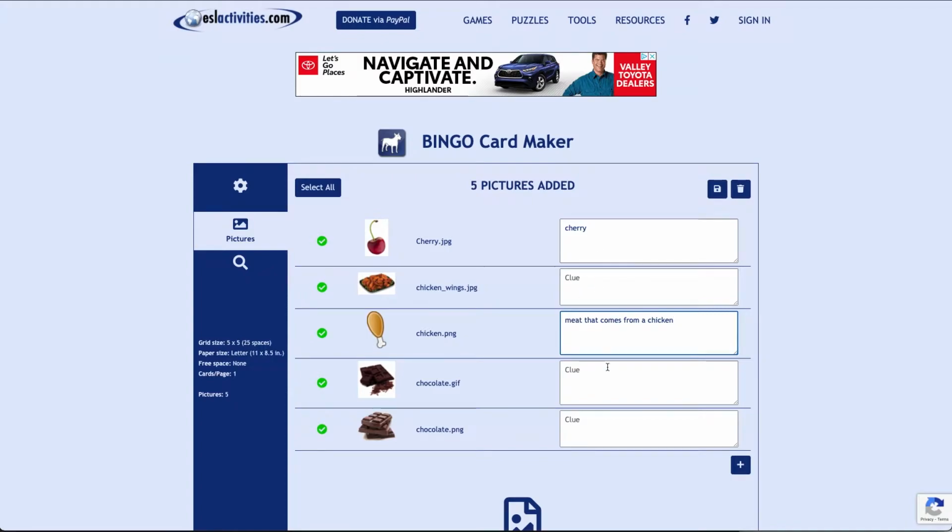However, you can put whatever you want here in the clue field or not put anything at all. These names that are here is the name of the file, the picture file that was uploaded. It does not appear on the cards.